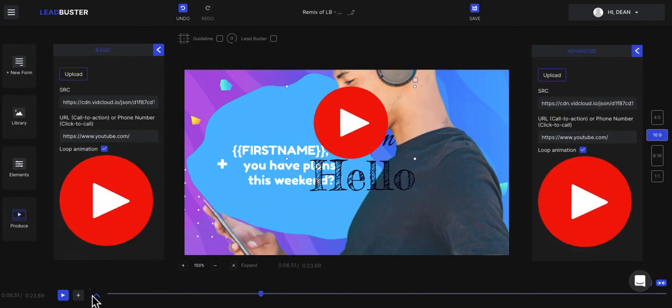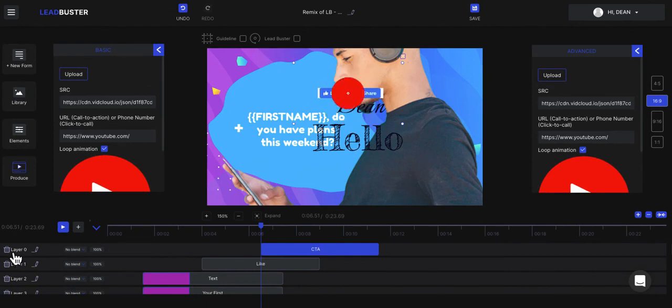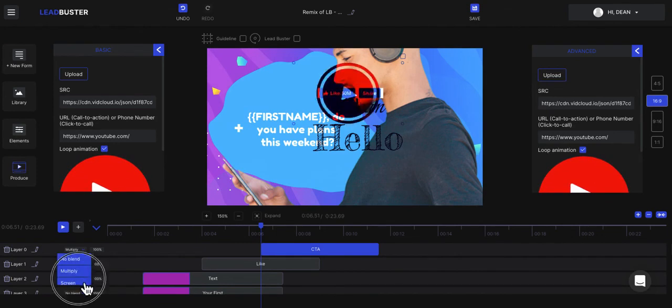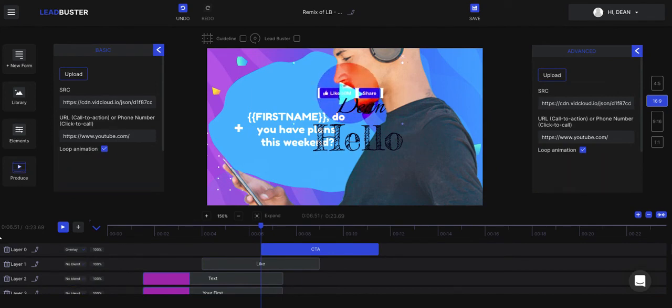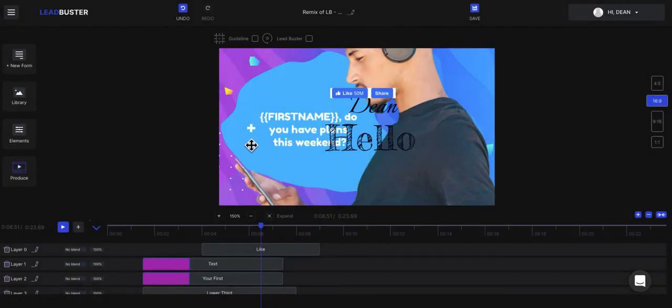Now we're just going to delete this. It is very easy to be able to do. Everything is located on your timeline. You can also choose to play with your blend modes. Okay, as you could see right there. So I'm just going to delete this out really quick.